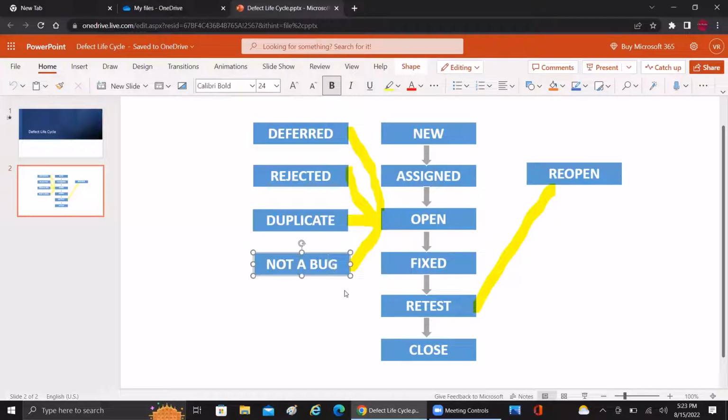And not a bug. Sometimes people get confused between rejected and not a bug. Rejected is where it is not a bug at all, I mean, it is an invalid bug. There is a system requirement or a functionality requirement which is expected to work this way, but the QA testing team did not see the proper requirements and raised a wrong bug.